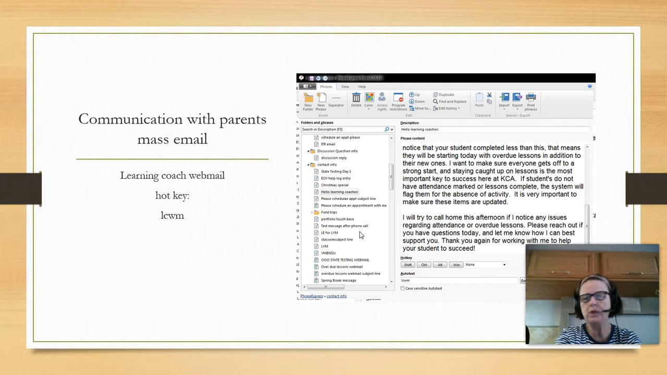And then communication with parents, mass email. We call our parents learning coaches because they go beside us, and they help kids. So for learning coach webmail, the hotkey is LCWM. I can send that out to students, and that saves you a lot of time. If you upgrade to the paid version, it tells you how much money you saved and the time you spent not having to type all that up. So that's kind of cool.